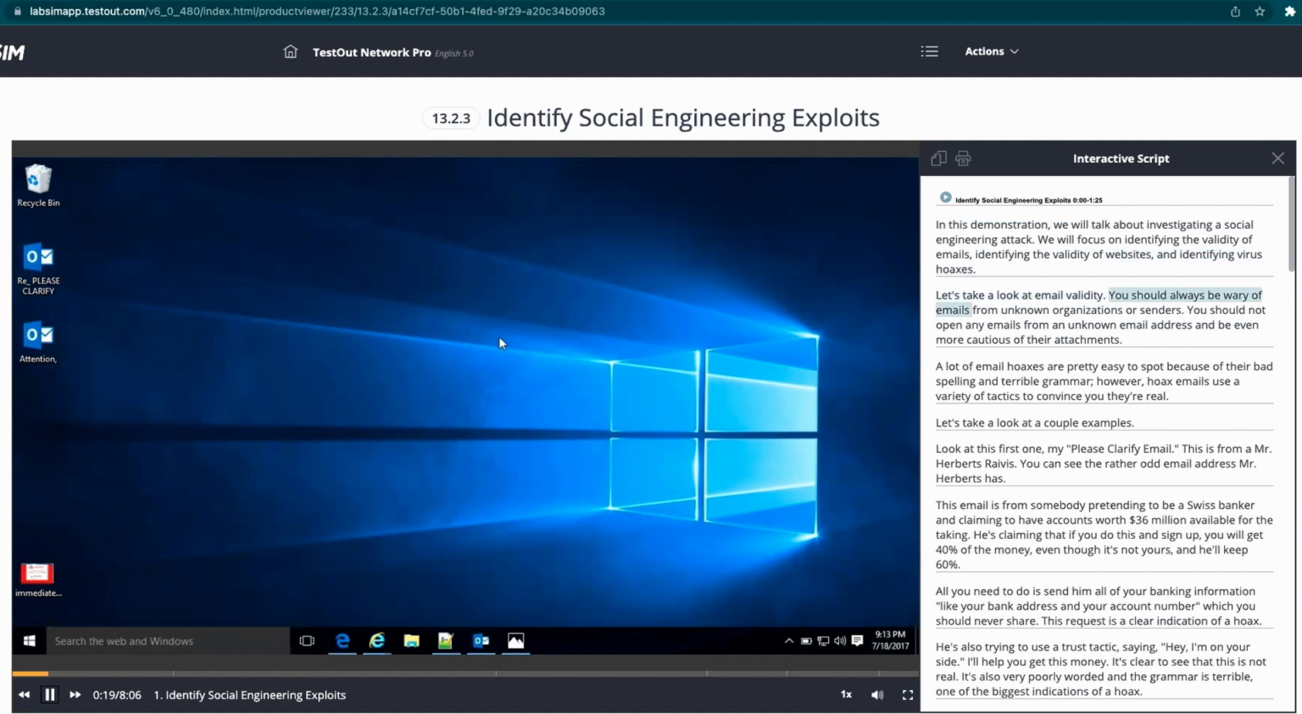You should always be wary of emails from unknown organizations or senders. You should not open any emails from an unknown email address and be even more cautious of their attachments. A lot of email hoaxes are pretty easy to spot because of their bad spelling and terrible grammar. However, hoax emails use a variety of tactics to convince you they're real. Let's take a look at a couple examples.